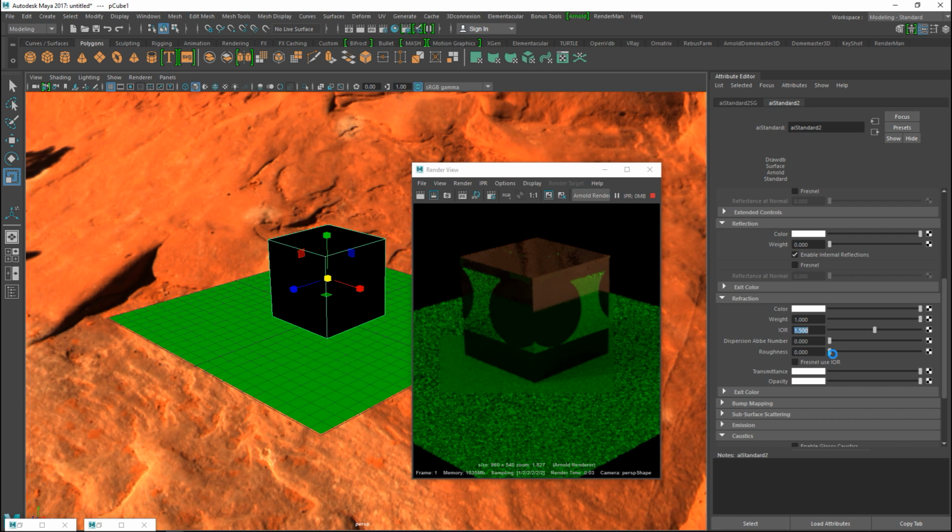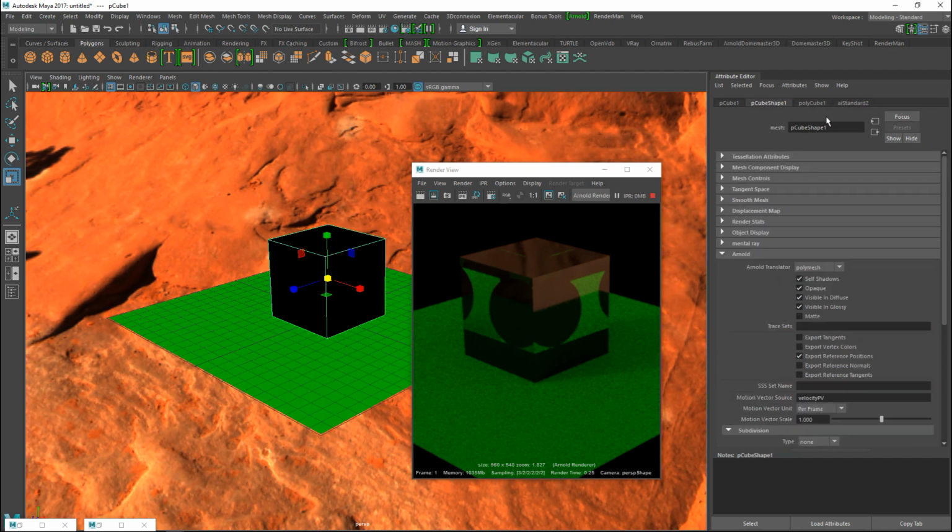Now, two things. One is that the settings to allow light to pass through are not set to the right values in the render settings. And the second one is that my object here is casting shadows. So what I need to do is make sure I've got my cube selected, and I'm going to go into my attribute editor. I'm going to go to my polycube shape 1, and in the Arnold tab here, I'm going to set the opaque off.